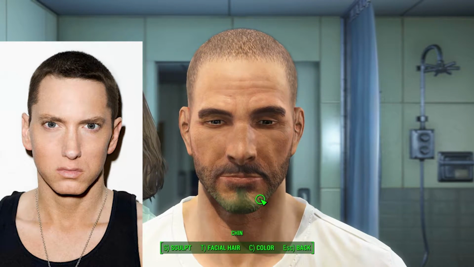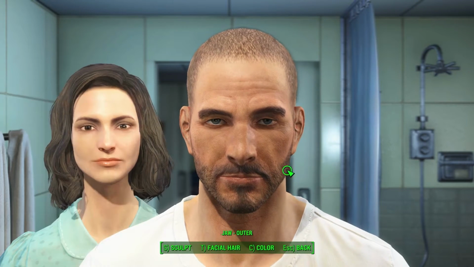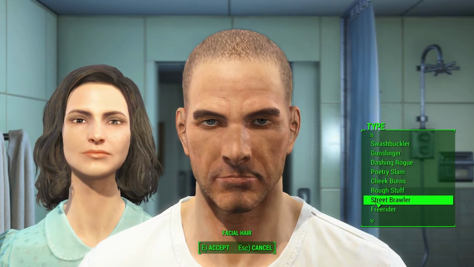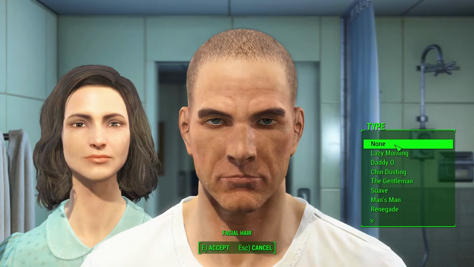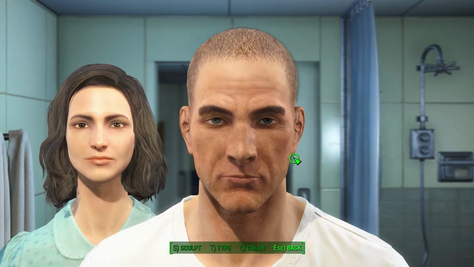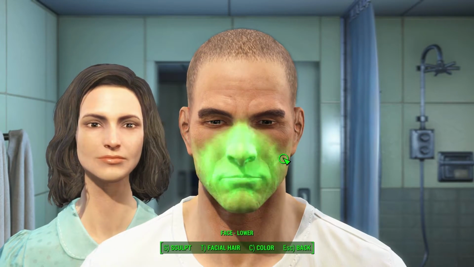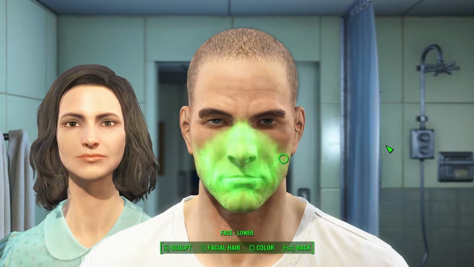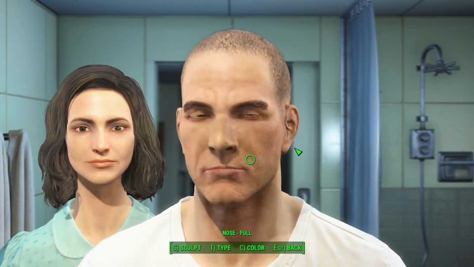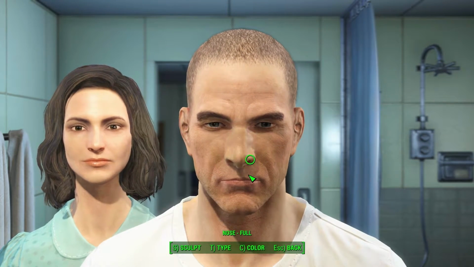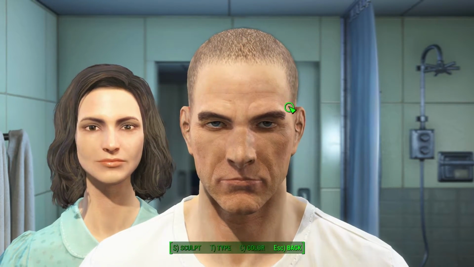So we're going to go onto his chin, and we're going to choose the facial hair to match up with the picture that I posted, and he has none. So you want him nice and clean shaven. Next, you want his face paler, because if you look at Eminem, he is very white. He's almost like a sheet of white paper. So we're going to take that down. Then we choose the hair colour.